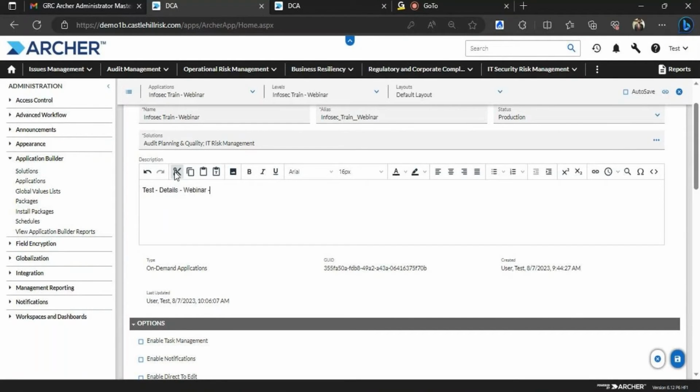I can enter any details whichever I want, and I can make this bold, italic or underlined, and I can even provide fonts. But this does not get displayed to the users, nor does it get displayed anywhere on the front end. It is just for developers' internal information, on why this application is present and what it is meant for.